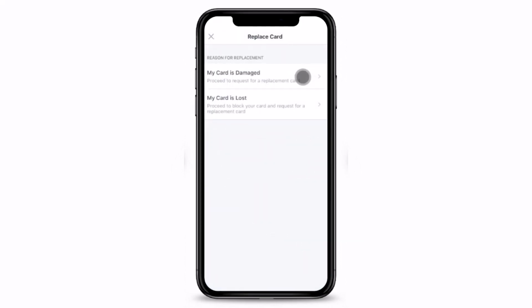select the reason for replacement, such as whether your card is damaged or whether your card is lost. You have to select either of the reasons, such as proceed to request for a replacement card, or if your card is lost, then you can proceed to block a card and request for a replacement card. So you can just go ahead and do this.